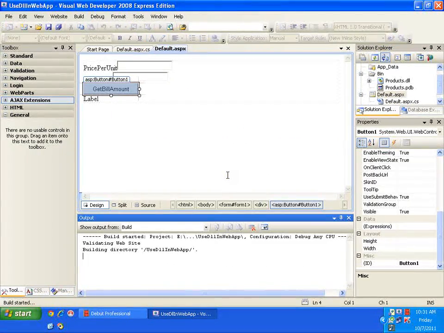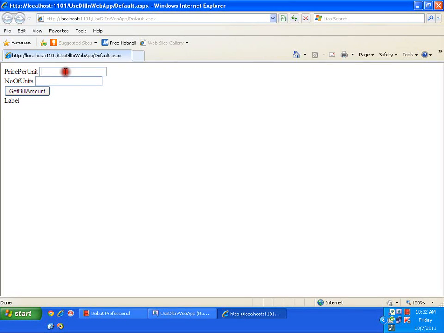I'm going to execute this. Even this is going to use the same DLL. I'll just say price per unit is 23, number of units is 6. I'll click get bill amount. It is going to display the result. So it is calculating the result and getting the value from products DLL. So this is how I can use the DLL in a web application as well. So this is all about your DLL reusable component. Thank you.